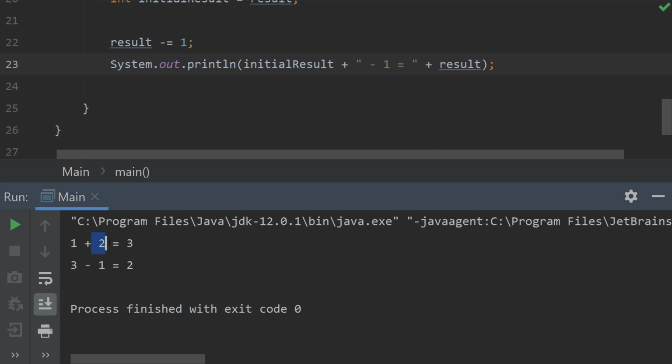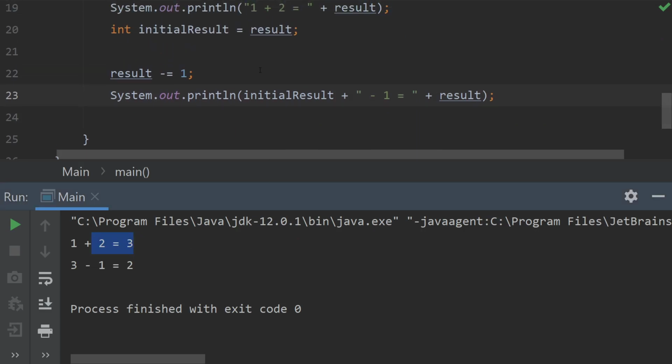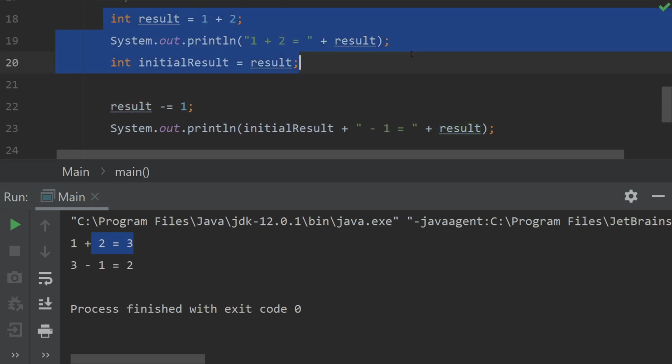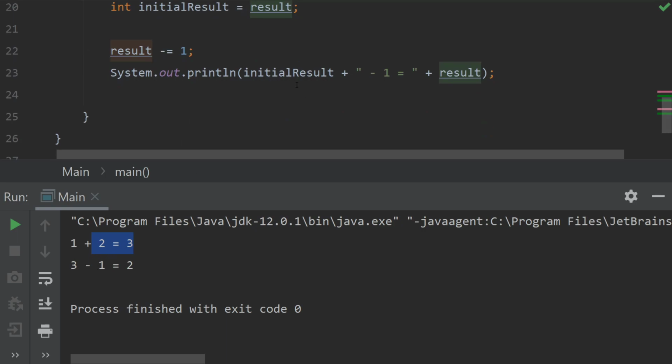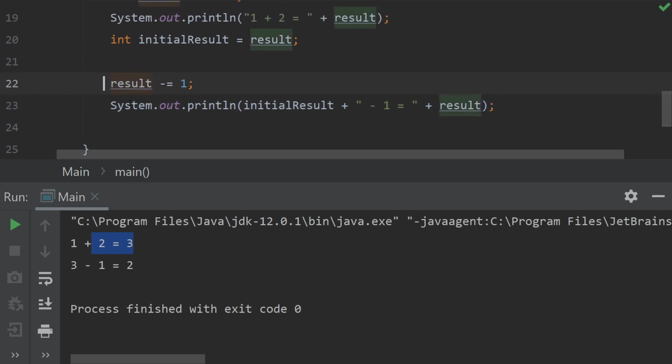We have already 1 plus 2 equals 3 right here. This is the first block. And then we have 3, we create the variable initial result, and that would equal the previous value of result. And now we have 3, which is the initial result, minus 1 in text, and over here in the equation, equals result, which is here. We've given the value to result here before we print it out, because if not, then it wouldn't recognize that change was made. Alright?